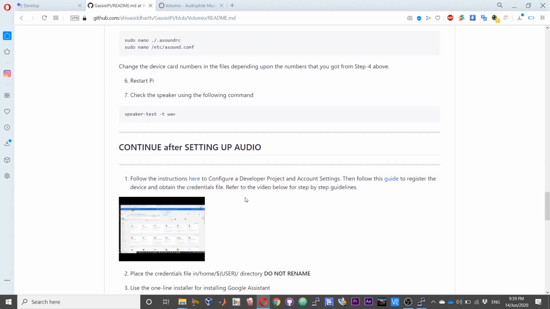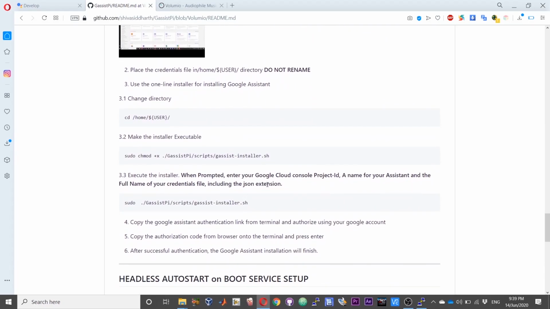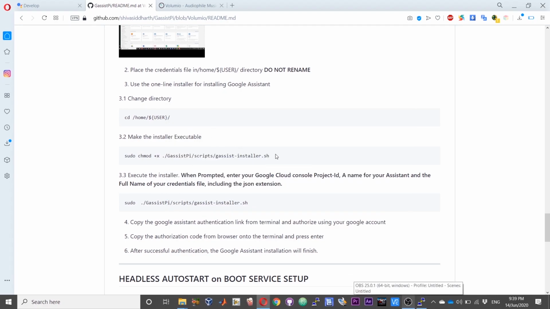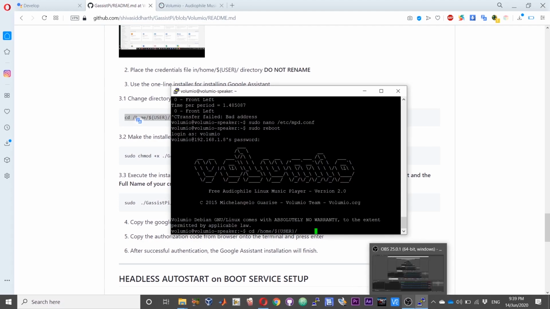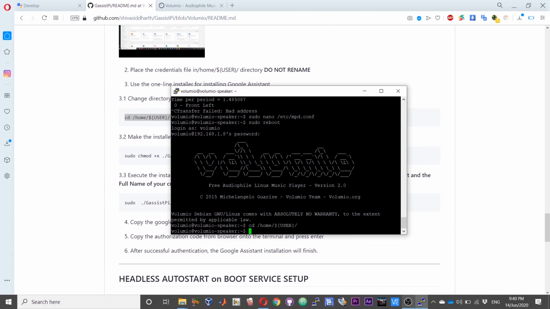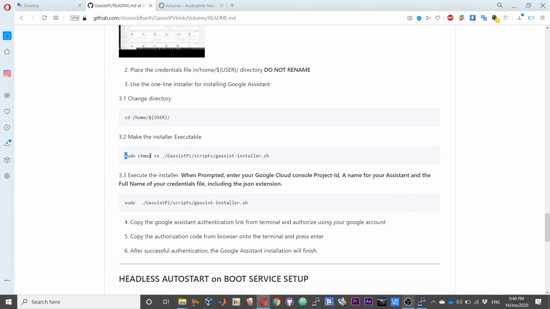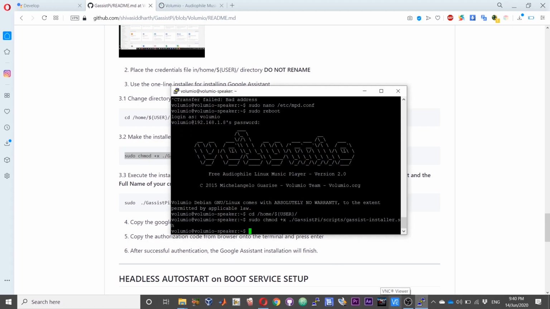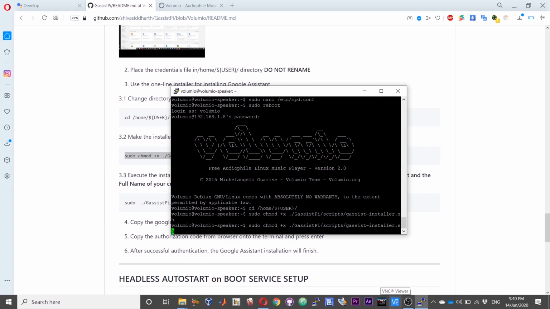Okay, next proceed with the further steps given in the README. That is from step 3.2. Open Putty. Make sure to be on the home/volume.io directory. Okay, so after that we must make the installer executable. Copy that, paste, and then we can execute the installer. Remove the chmod plus x command and press enter.